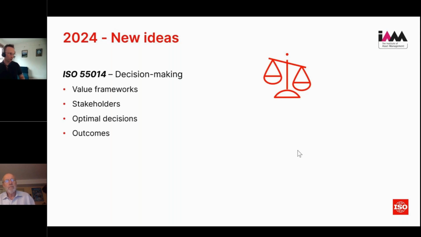So on that point about decision making, we're already a couple of steps through that flowchart that I showed earlier into creating what will be ISO 55014 on asset management. And that one is being led by Claire Gowson from here in the UK. And it's a really broad ask, right? Trying to create a new guidance document on decision making and asset management. But the things that we're addressing in that document, as it stands at the moment, are things like value frameworks, how we work with stakeholders to include them in decision making, how we come up with optimal decisions, and how we map the outcomes of our decision making.